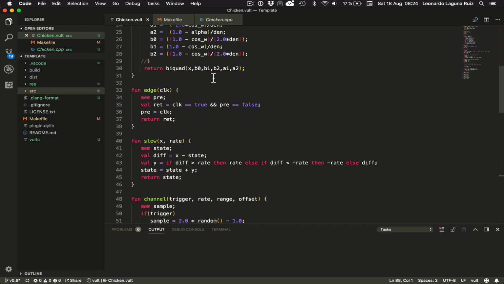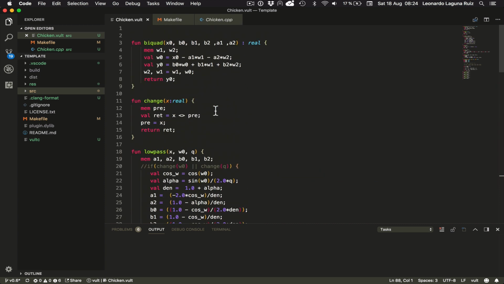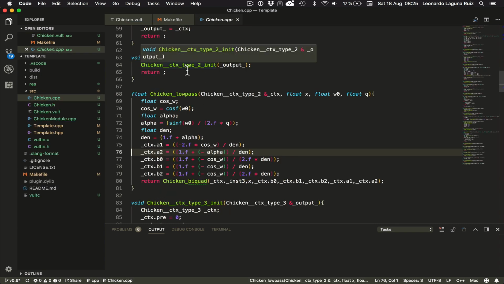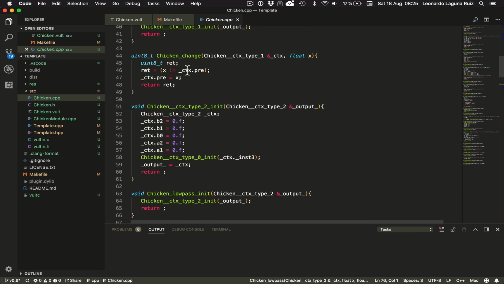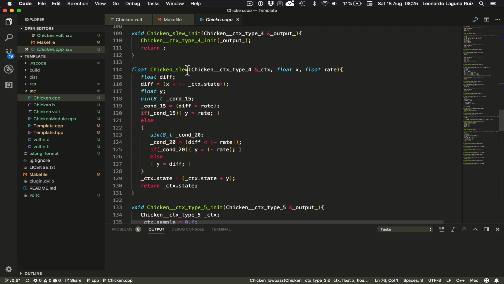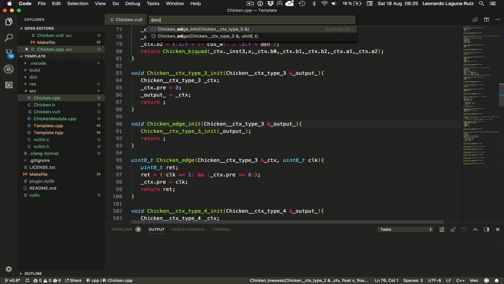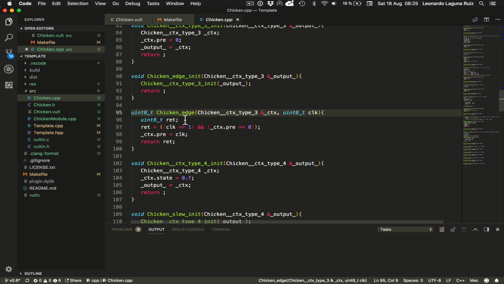So okay, if you remember, what the Vult compiler actually does is take this source code, which is a simplified syntax with some handy features, and translate all the code to C++. In the case of C++, and especially when we are using floating point operations, the code is pretty straightforward. It looks very similar. So if we compare, let's say, the edge function, I'm gonna try to find the code that is generated by edge, and it's pretty much the same. The only thing that we can see is that every function has the context, and every function is typed.